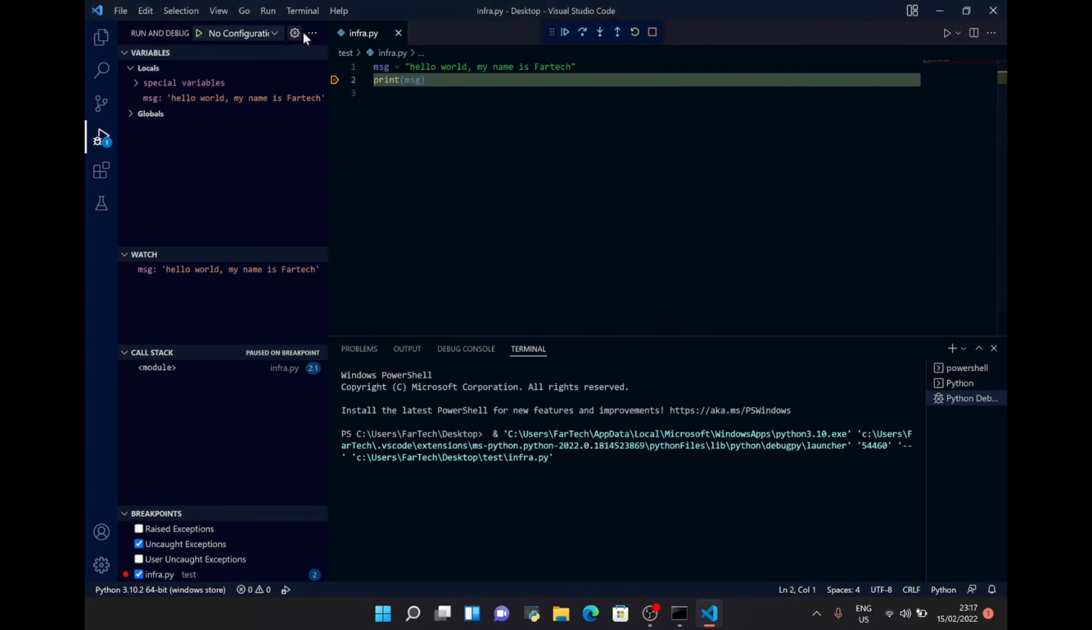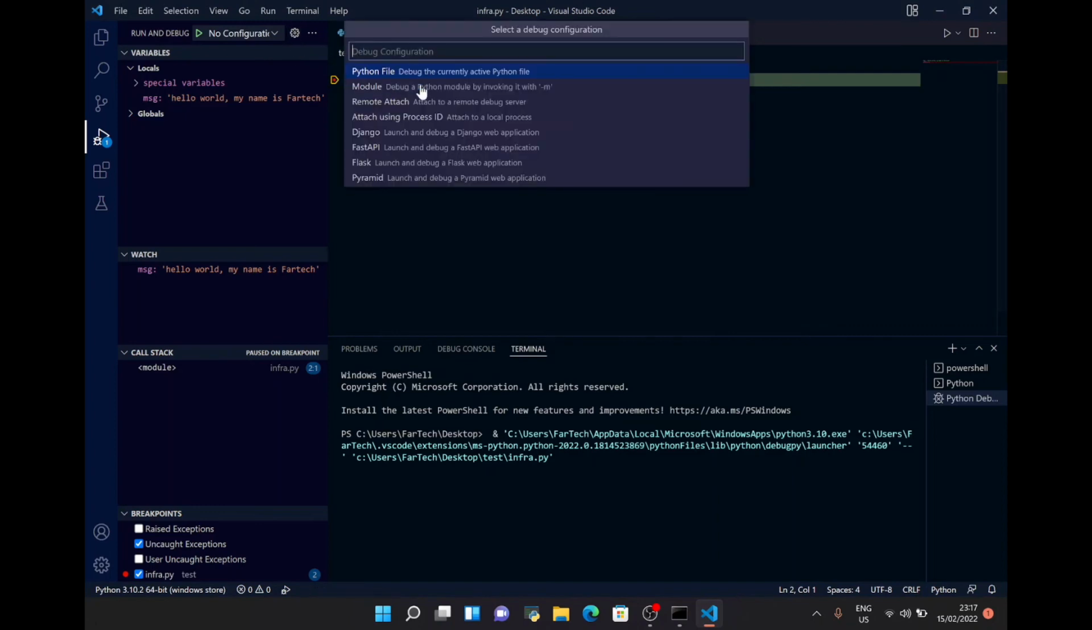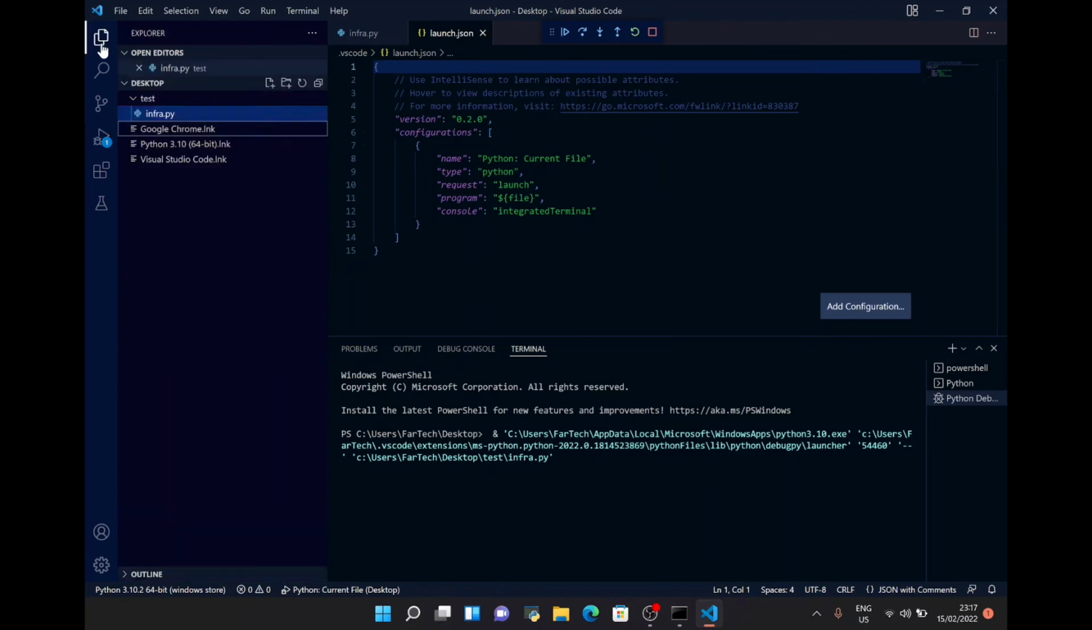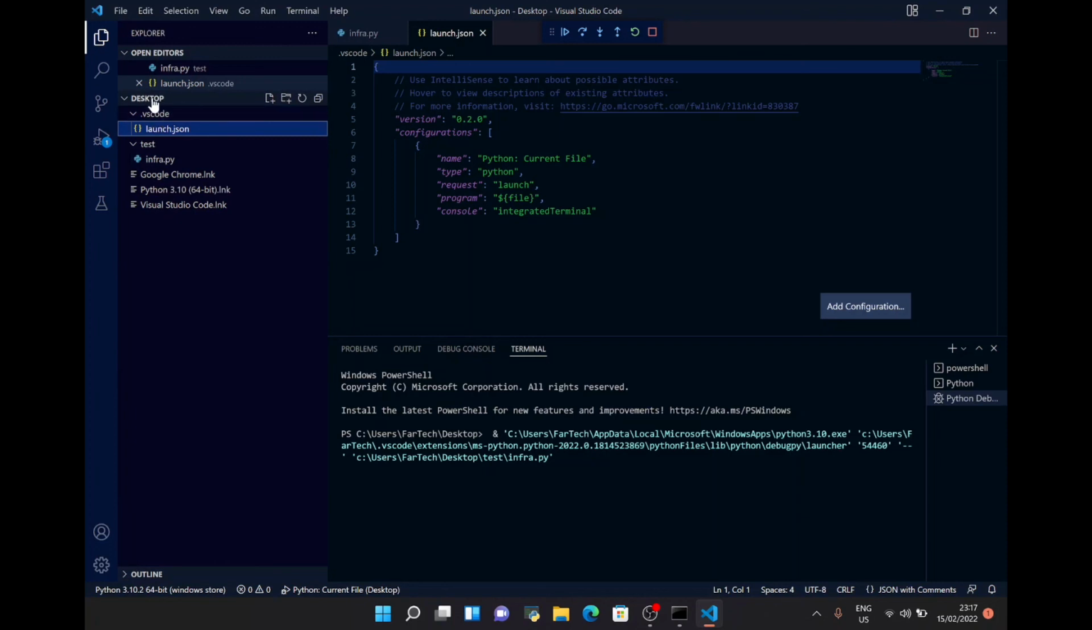So we'll go into settings, and then we've already got that one, and then we get our launch.json file. So if we go back into our Explorer again, you will see under desktop we've got a VS Code folder, and inside that VS Code folder we've got our launch.json file, and then we've got our test and infra.py. So this is just basically an overall view of the entire setup that we have here.